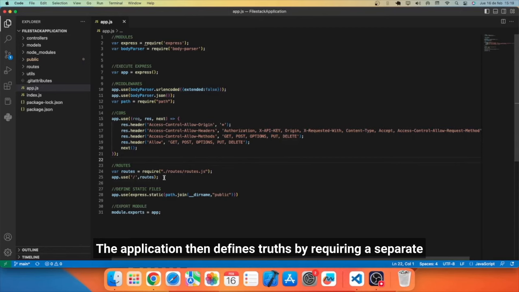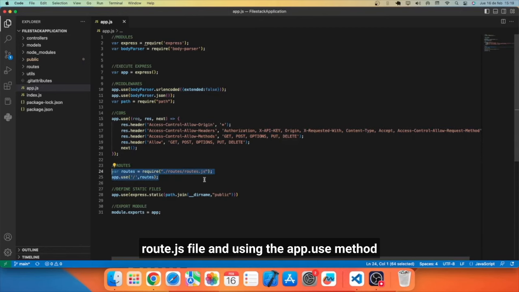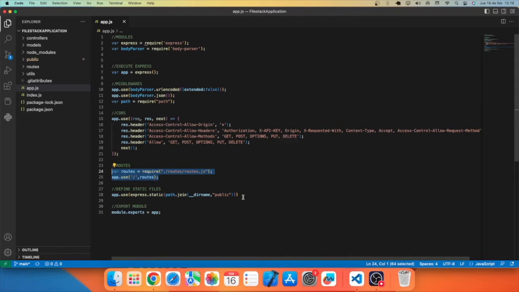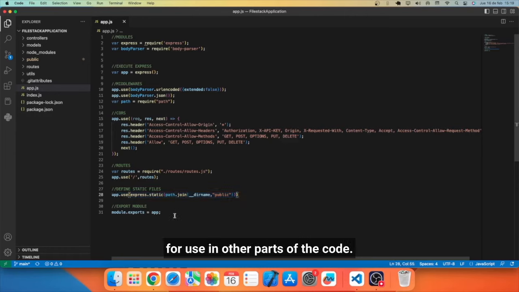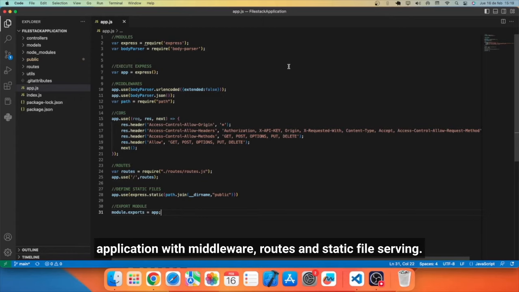The application then defines routes by requiring a separate routes.js file and using the app.use method to attach the routes to the application. Finally, the application defines a directory for serving static files and exports the app module for use in other parts of the code. Anyway, this code is a simple example of how to use the Express framework to build a web application with middleware, routes, and static file serving.